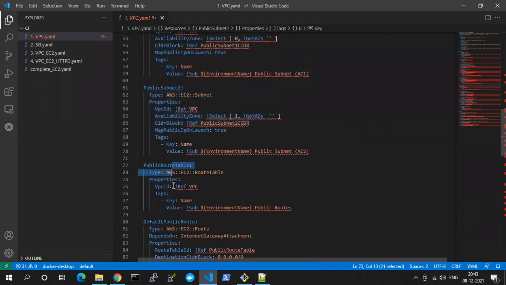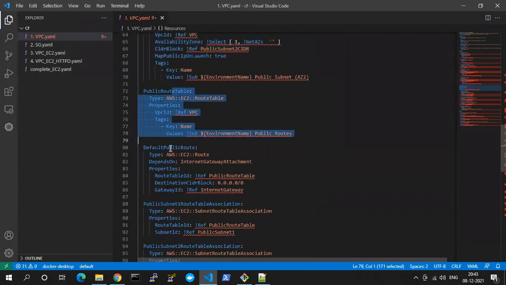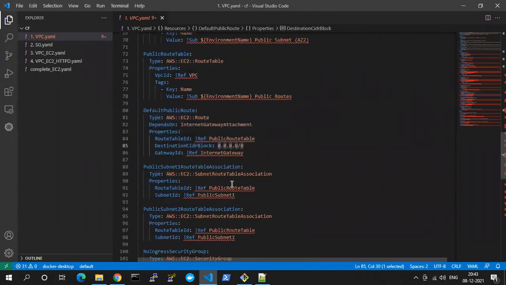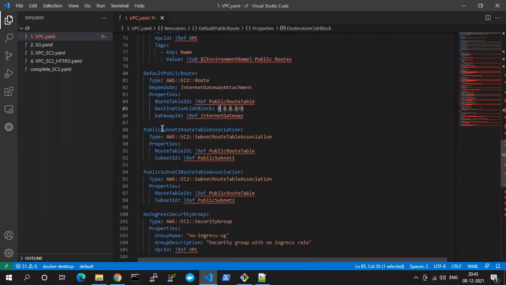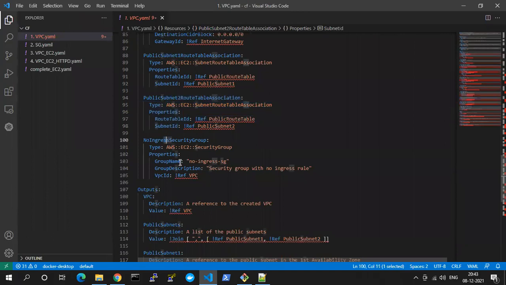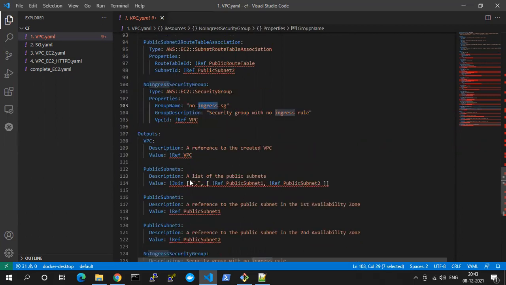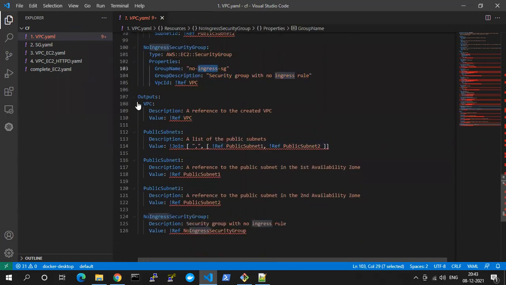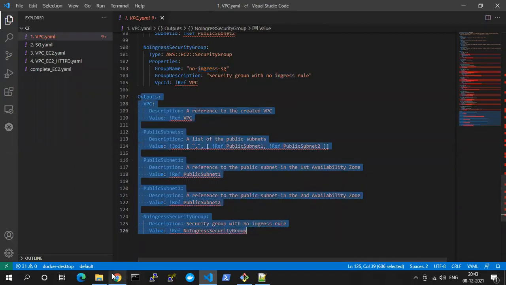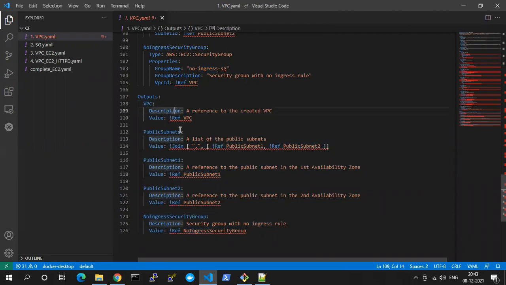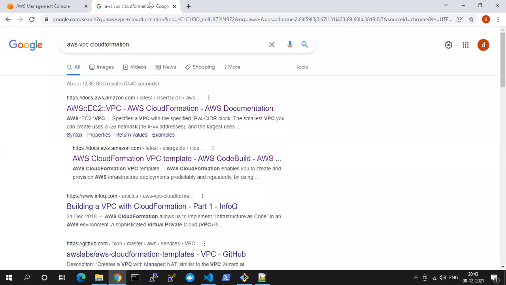I'm creating the route table, and the default route table value I'm giving here, and the public subnet association. So two associations, and creating a security group with no ingress. That means it is a no ingress security group, no rule is there. These are the outputs showing in the cloud formation tool. For each and every resource creation, this will be the display. I'll show how to work with cloud formation now.